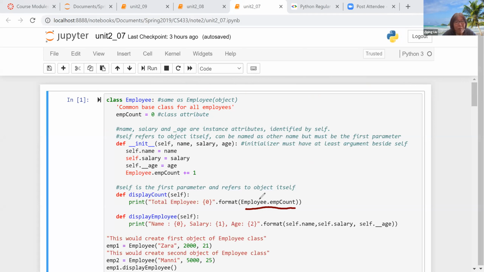Okay, so here it is to get access to that class attribute. And in this print, we use string formatting, which you already know, regarding this variable.